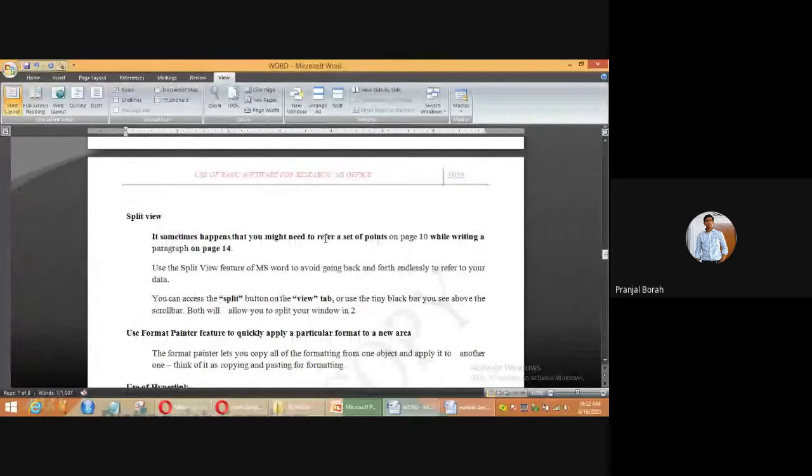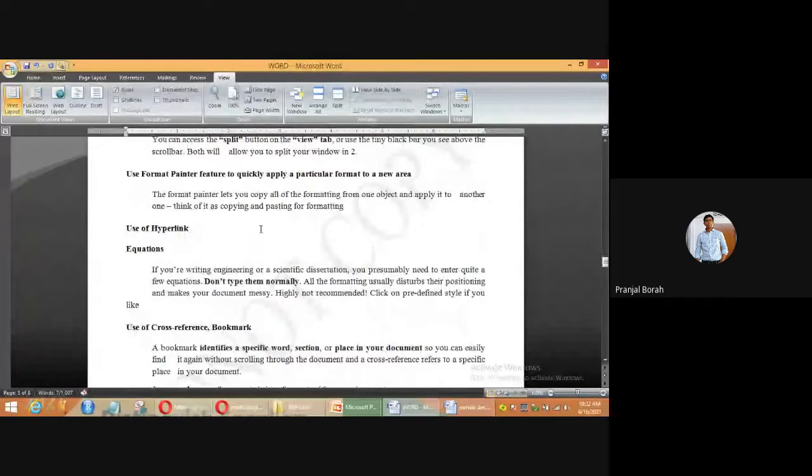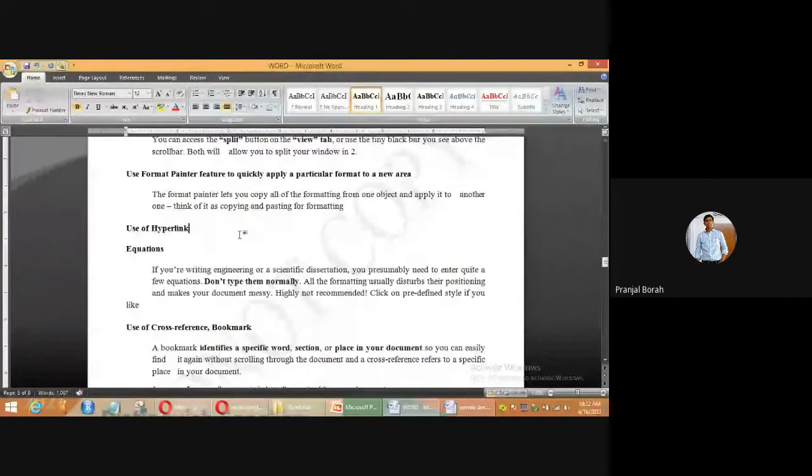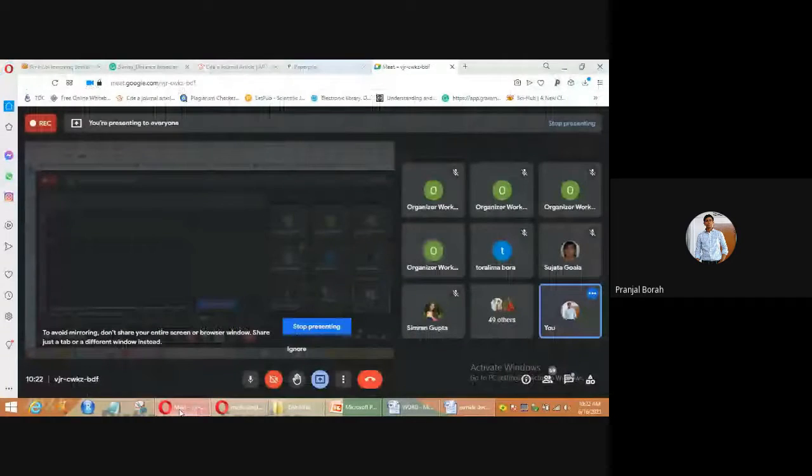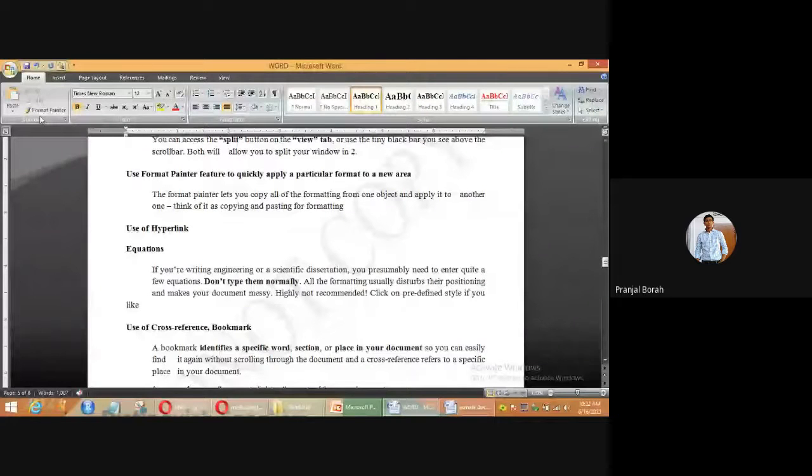Now another important feature is the format painter. What is the format painter? In the Home section, you can see the format painter here. Does anybody use this particular option? Anyone? Am I audible? Yes. Yes, sir. Okay. The format painter is very easy to use. I will show you how to do that.